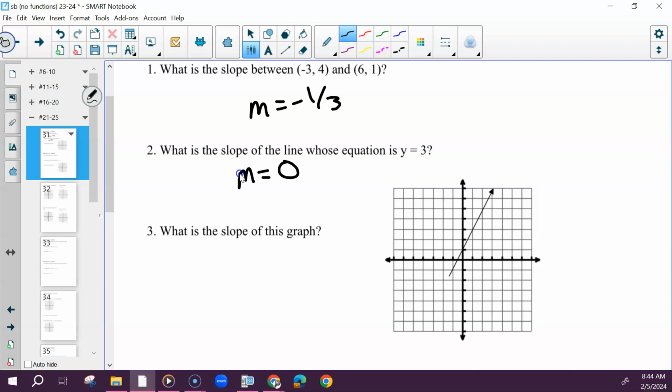For this one, it's a little off, but it should be going through this point, at this point, through here. So it should be a slope of 2. If you made it something else, that's also fine because the graph is a little off. Questions on any of those 3?